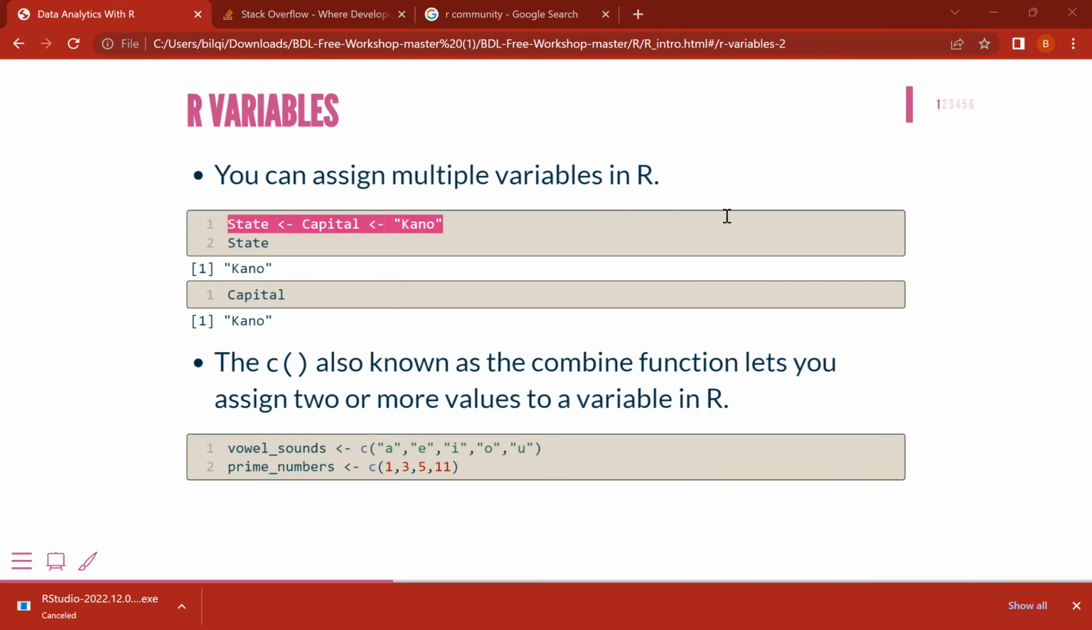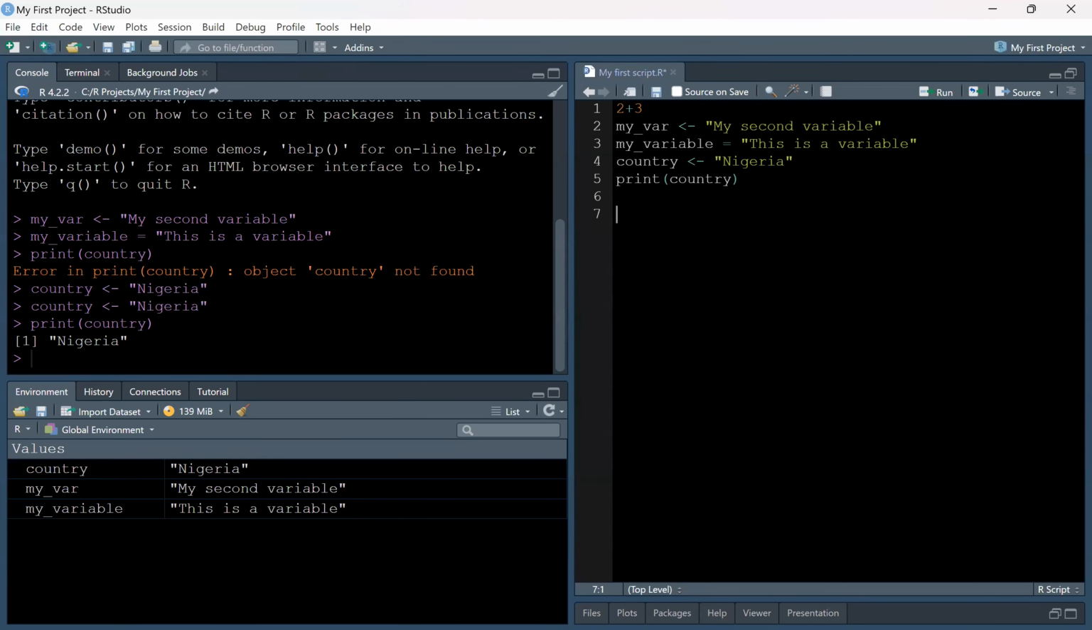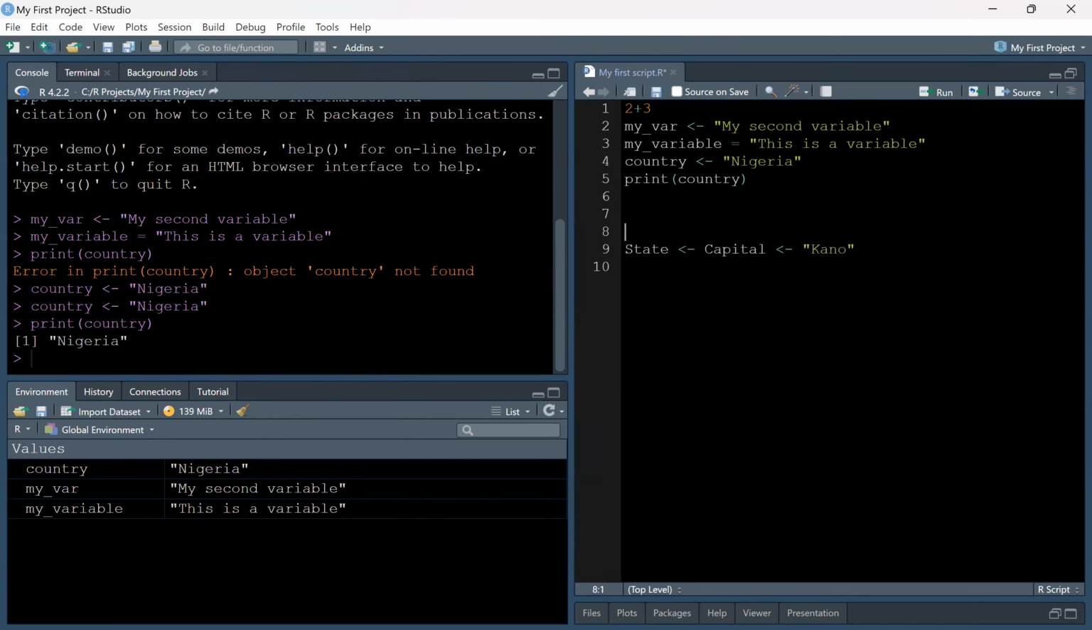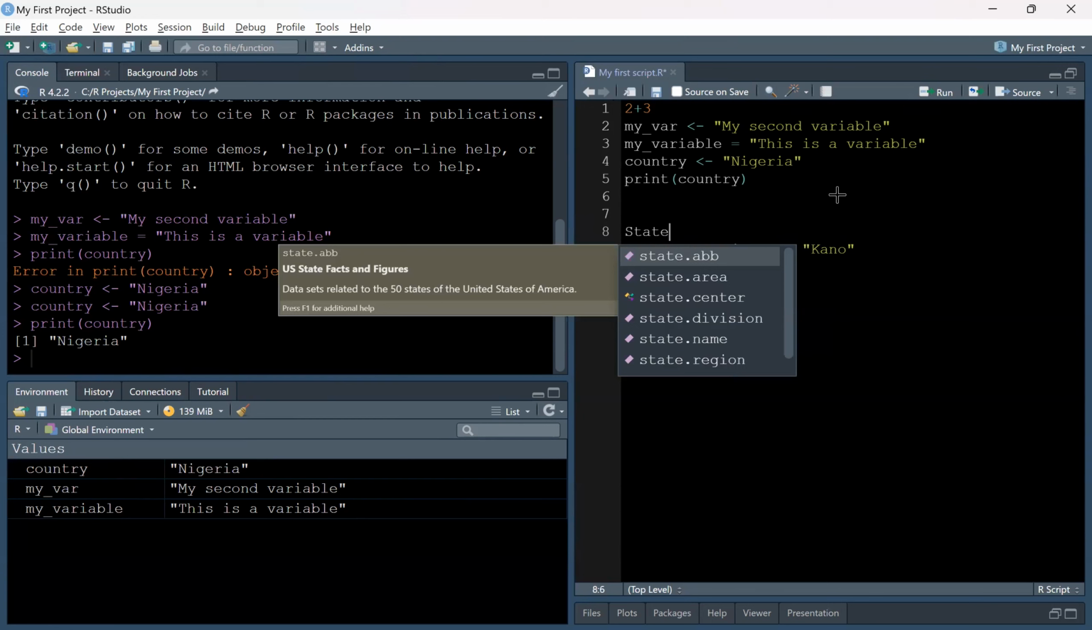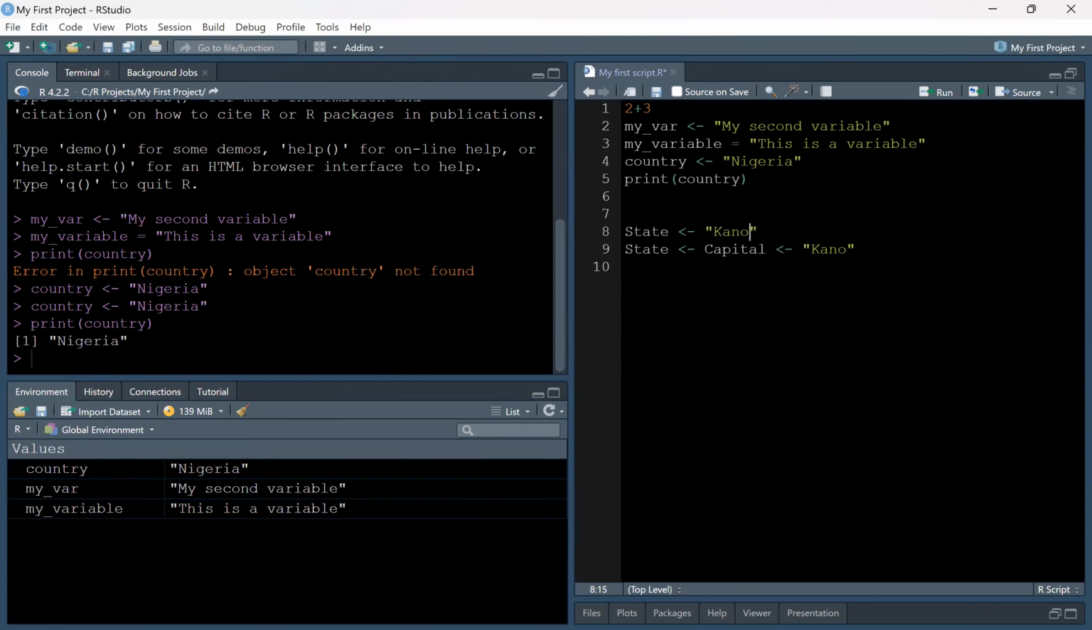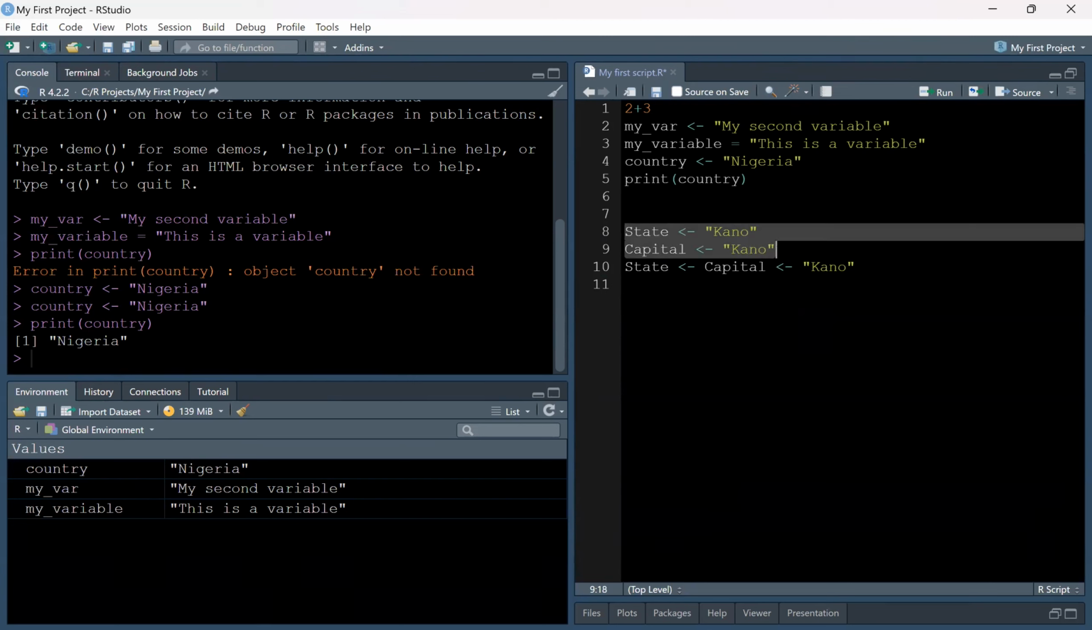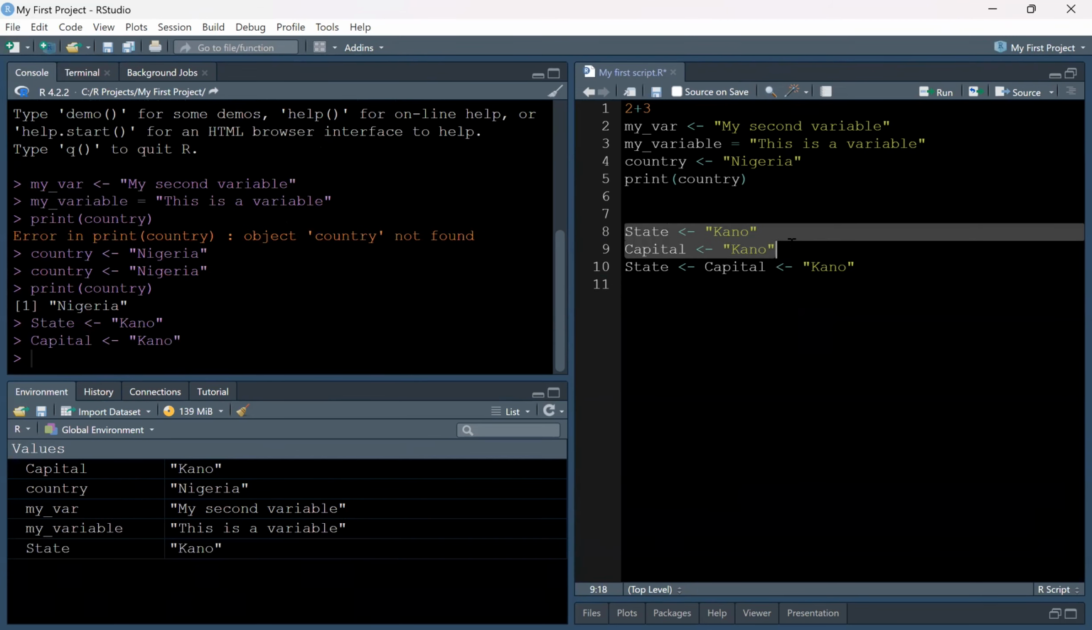go into R, paste this. So if I run this, just what I'm doing, instead of doing one by one, like, okay, state is equal to Kano, then capital is equal to Kano, you can do it at the same time. So if I do this, run this together, I'll have it in my environment. And I can also do the same thing. I'll take it out of my environment.